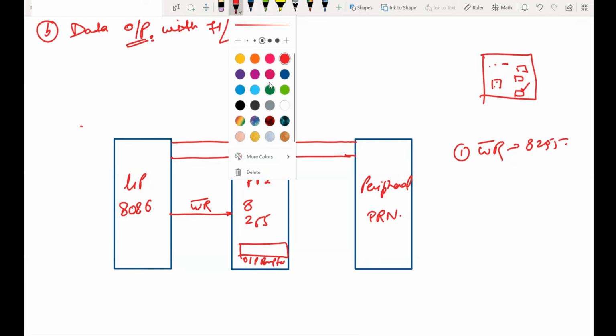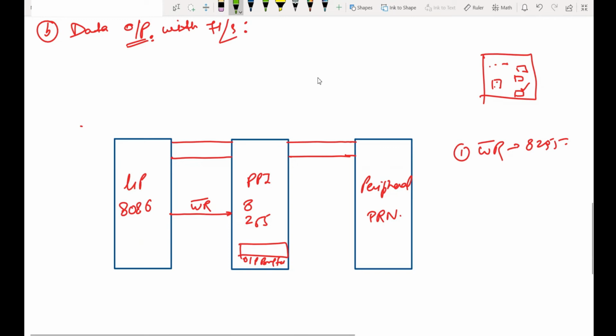What will be the next signal? From where and to where? Or how do you want it? Output buffer will send the signal to the microprocessor. Output buffer is in 8255. You can simply say PPI can send a signal back to microprocessor.